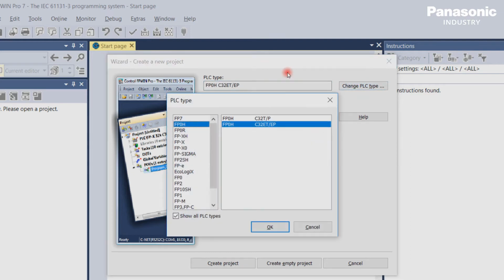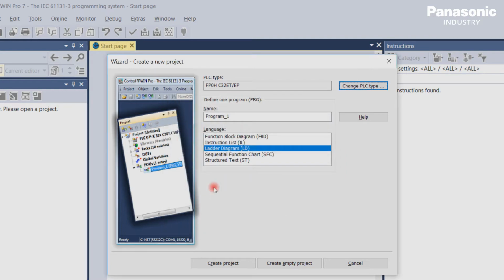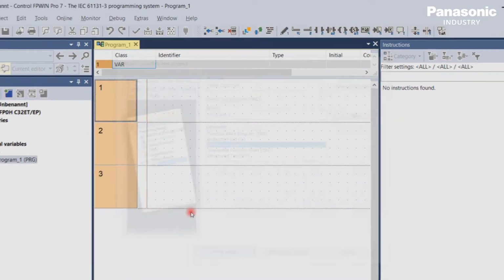We select a PLC from the list. In this example, we use the FP0H with Ethernet ports on board. After that, we select our preferred programming language, for example, the ladder diagram. Then click on the button Create Project.